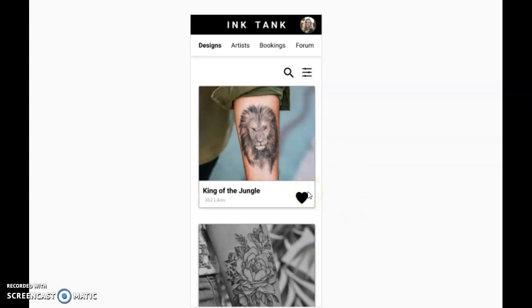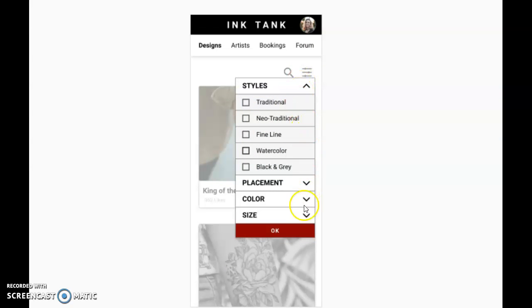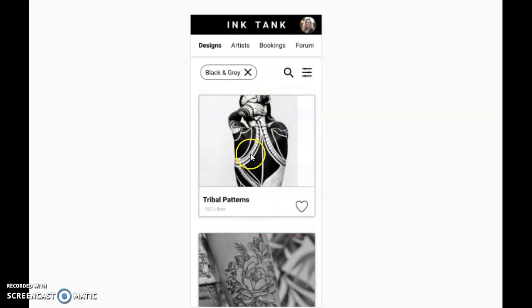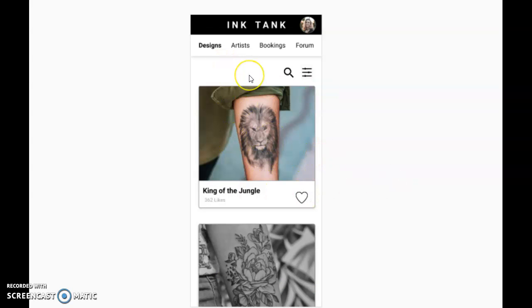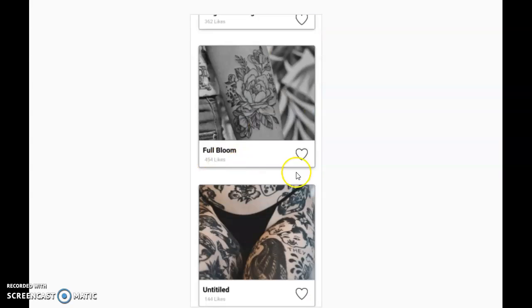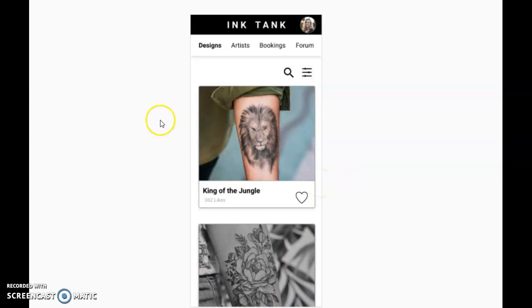So there are a lot of different images, and if you click on the filter button, you'll see that it's organized into different categories, and you can filter by the style of tattoo that you're interested in. So if you just click, OK, that would filter out the images. You simply click the X on the card, and that will erase the filter. So that makes it very simple to browse through different designs that people are interested in.